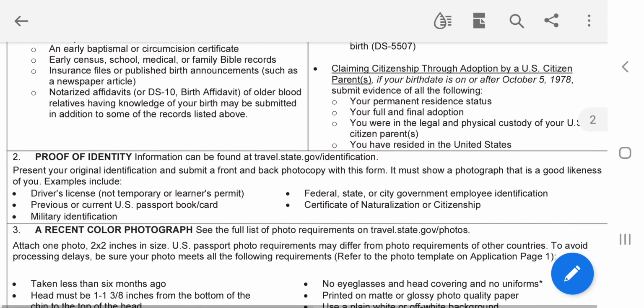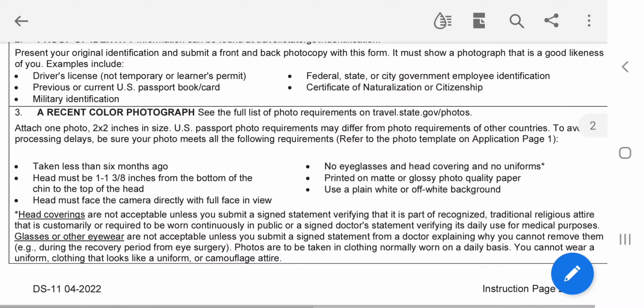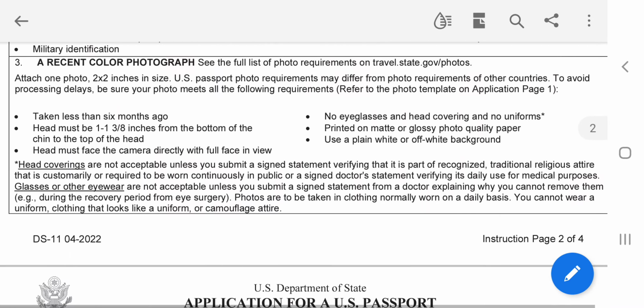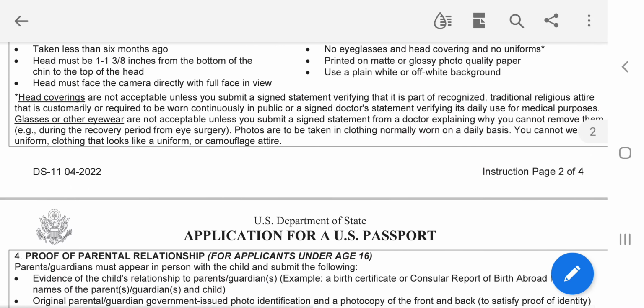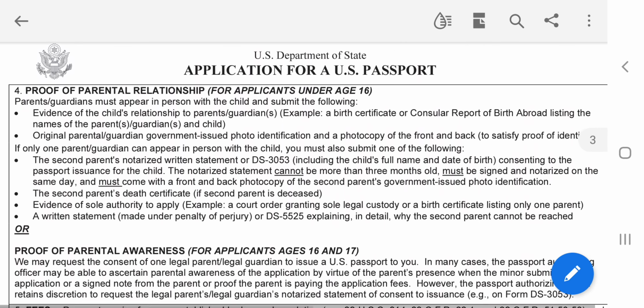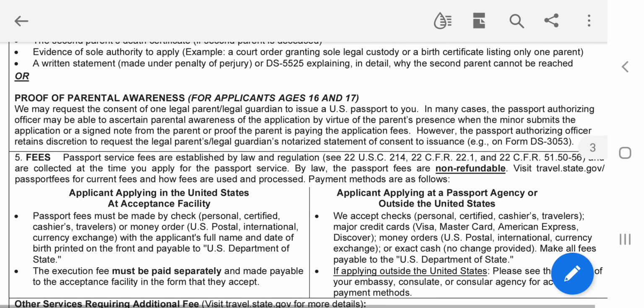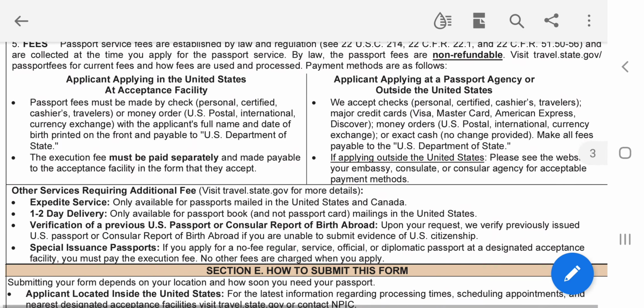Okay, so we're going to go on down here to proof of identity. You can read over that: driver license and all those things, recent color photocopies, all the things you're going to need. Go through here and read this for yourself. An application for a U.S. passport, for proof of parental relationships, all those things. So go through and read all this other stuff.